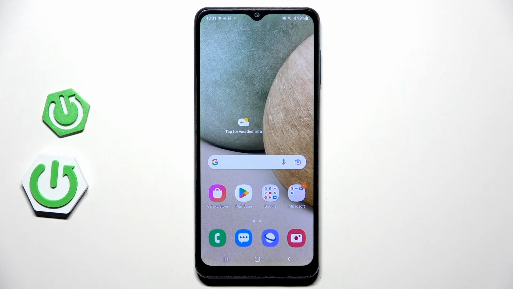Hello, in this video I want to show you how to unlock the bootloader on Samsung Galaxy A12.